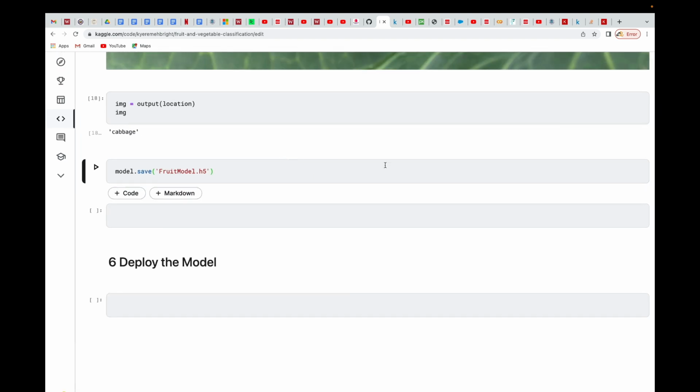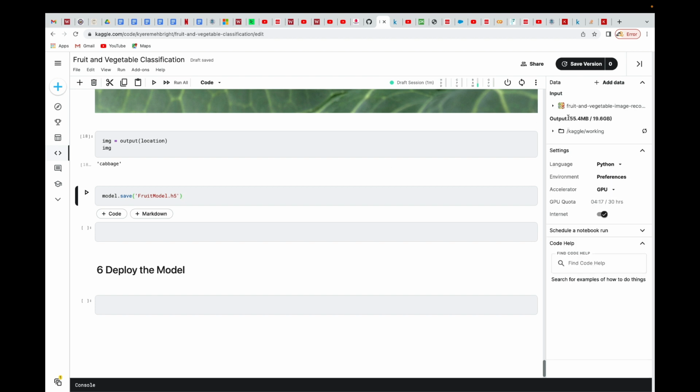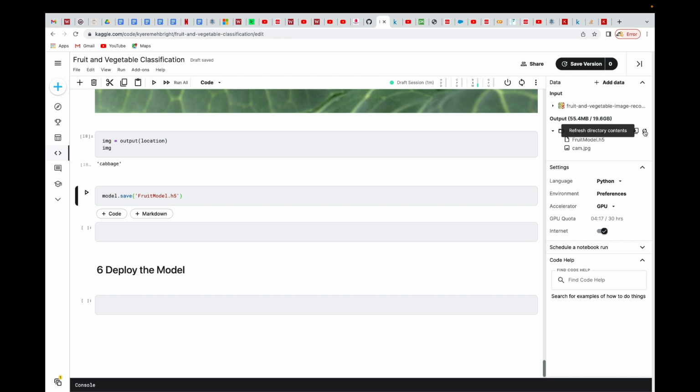If you save this model, you can find it over here. Let me collapse these things. You can find it in the output, if you open this one, go to more, and let me just refresh. You see that it's there, fruit model.h5, and then you can go to the three dots here, click on that, and just download it. That's what we have, and that's what you're going to use going forward.